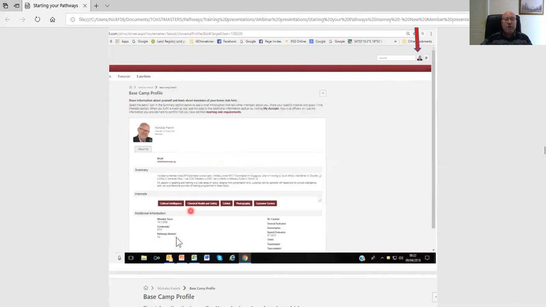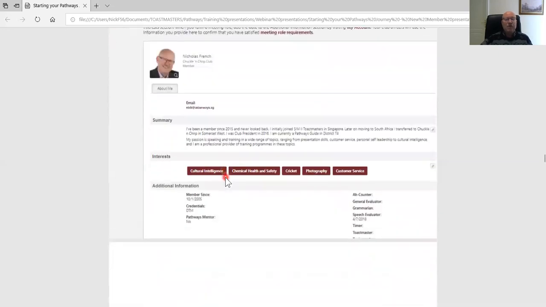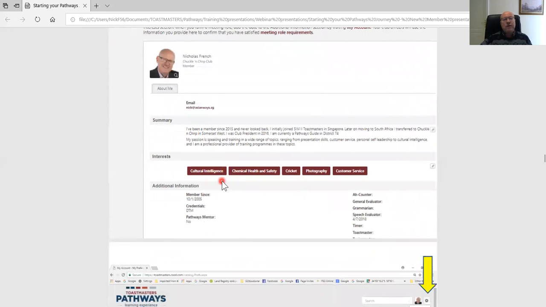So you can fill in all this information here, which is fairly self-evident. Here's a larger screen that shows you the sort of things I'm interested in, which is cultural intelligence and chemical health and safety. I love cricket. I'm interested in photography, and one of my passions is customer service. It tells you how long I've been a member. This is all generic information that comes through from Toastmasters. And I've also filled in a little bit of information here about myself. Now, this is all optional. It's up to you whether or not you want to put it in.